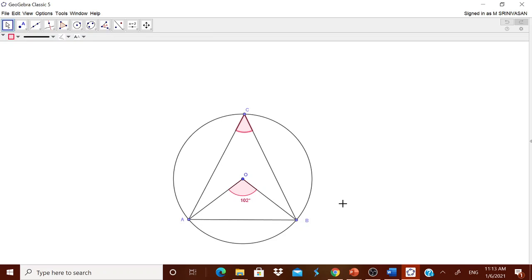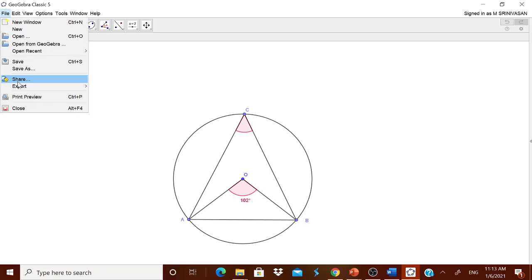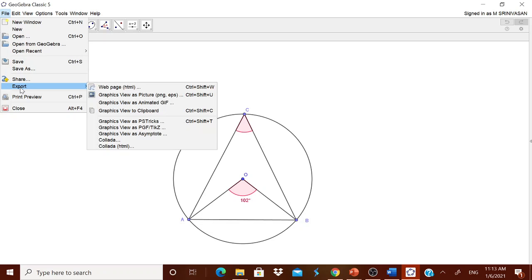Okay, now this figure, I want it to be copied for the question paper. Very simple. There are 2 ways of doing it. One is go to this file, go to this export. In that export, you are having graphic view to clipboard and graphic view as a picture. What is the difference between it?